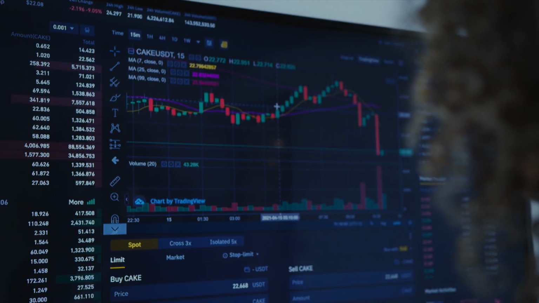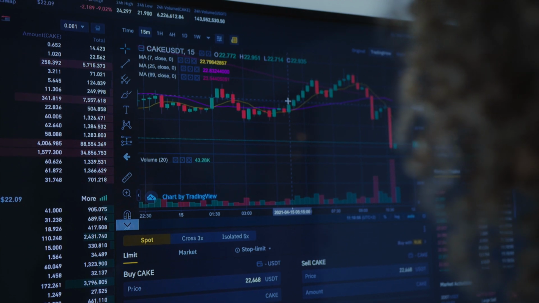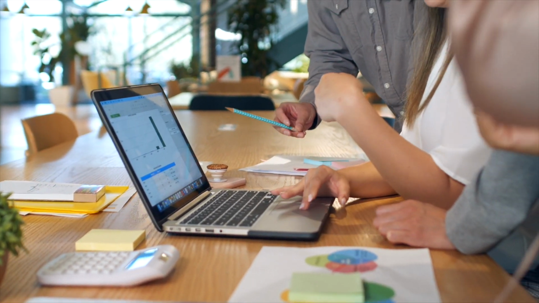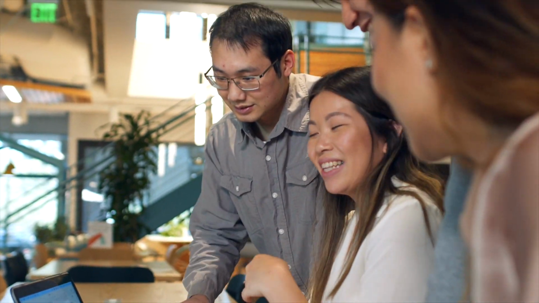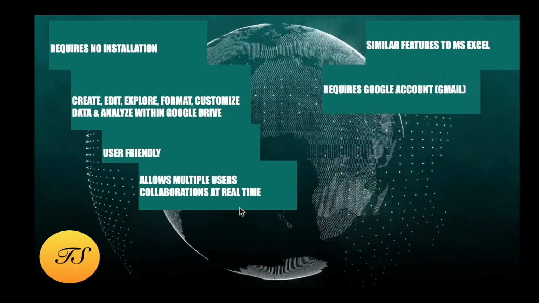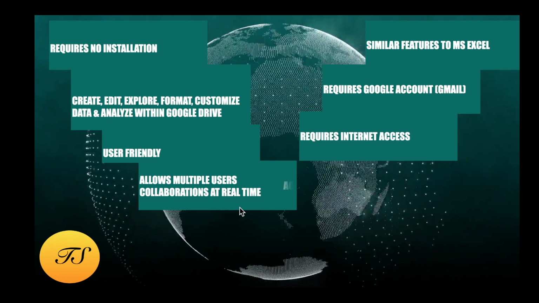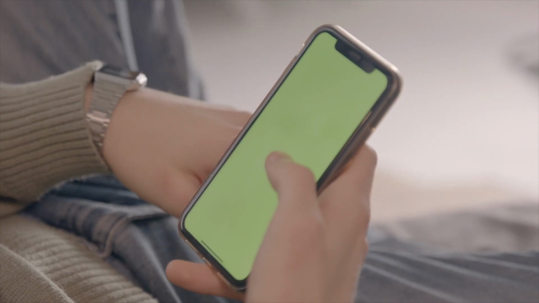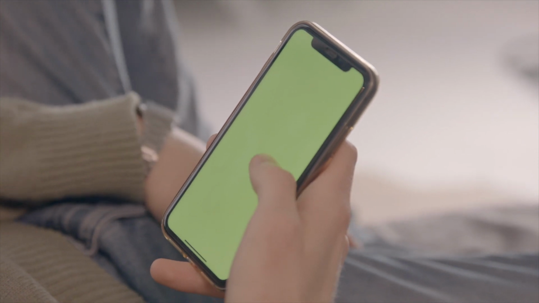Another great thing about Google Sheets is that it's very user-friendly. Again, it allows multiple users to collaborate in real time. It's very similar to Microsoft Office Excel. It does, however, require that you have a Google account, in this case Gmail. It also requires having internet access. Once you have internet access, it can be accessible from any device.